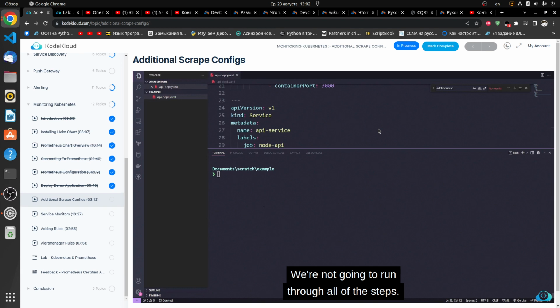We're not going to run through all of the steps. I just want to give you a high-level overview of what to change, and it's pretty straightforward. And then in the next video, we'll take a look at how we can make use of service monitors, which is the more ideal way of adding new targets to Prometheus. When we first covered Helm, I mentioned that we have the values file, which allows us to tweak the configuration of your Helm chart. And so what we want to do is we want to do helm show values again.